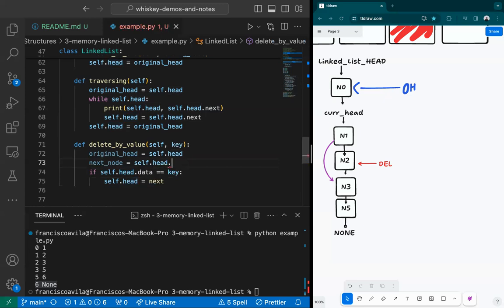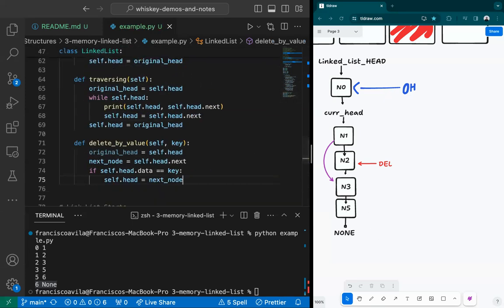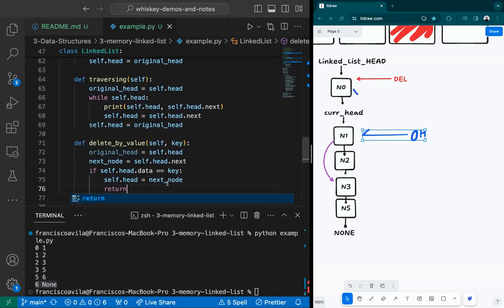Oh, and I apologize, that would be that next node, right? So if what I'm deleting is my very first node, then all I'm going to tell my list to do is to make my head this node, node 1. And that's it. After that, I can just return because there's nothing else that I wanted to do. Okay, so that takes care of if it's my very first node.